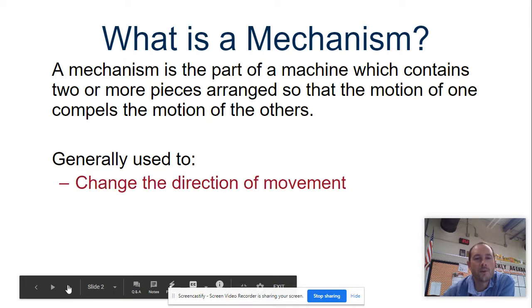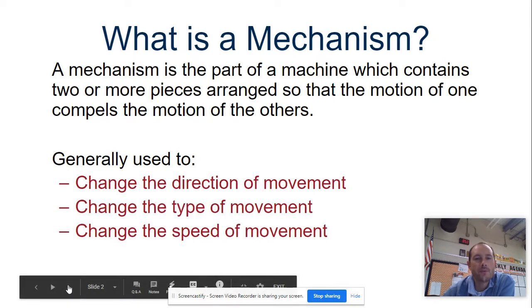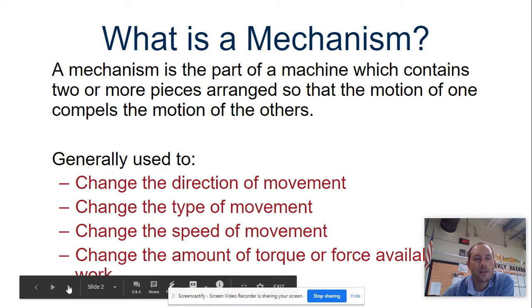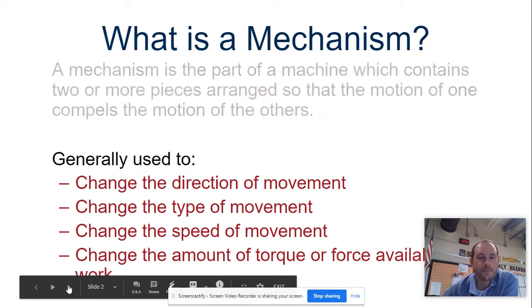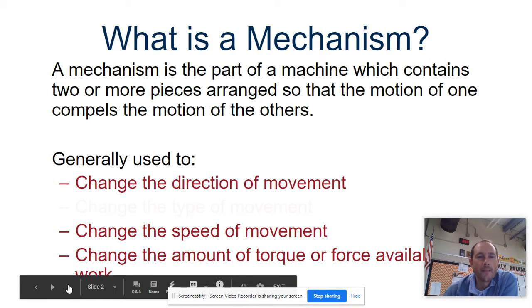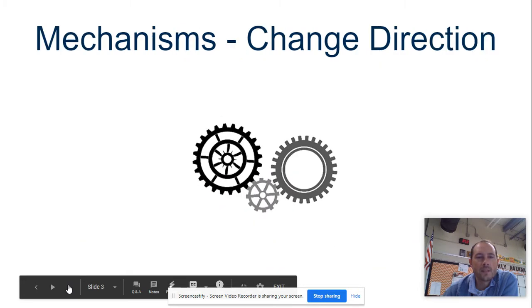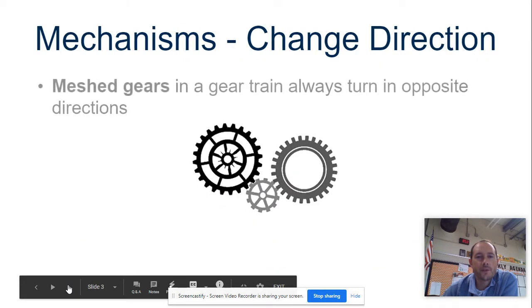Okay, what are they used for? Changing the direction, changing the type of movement, and changing the speed. Also changing the torque, which in class we often just call force. Okay. Let's get into gears first.